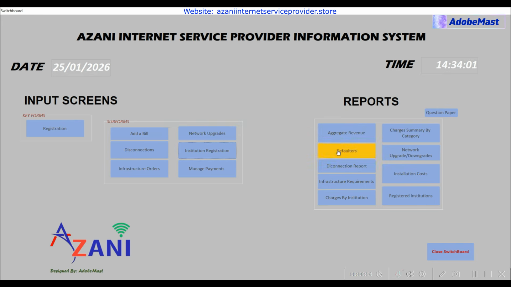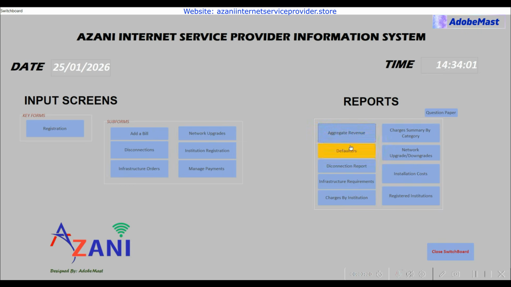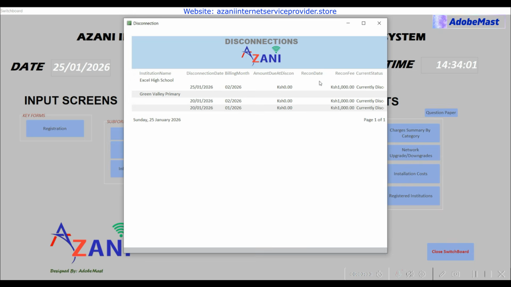So let me head straight to reports. We have a number of reports. I'll start with aggregate revenue report. So this report is actually showing us the summation of revenue by service. Service, I mean, if it's an installation, if it's a reconnection, if it's a registration, it sums up per institution. The defaulters report. This report shows all the defaulters who defaulted their payments. Disconnection report, who has been disconnected, and if there's any reconnection done, it also captures that.